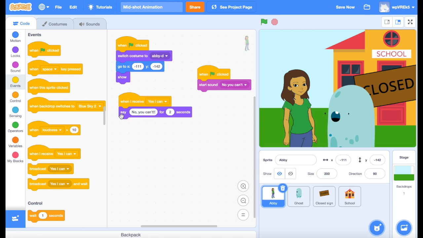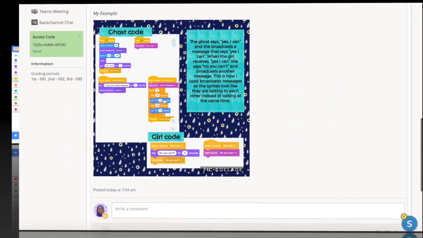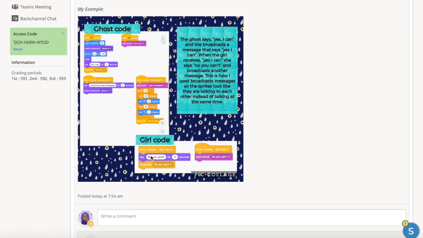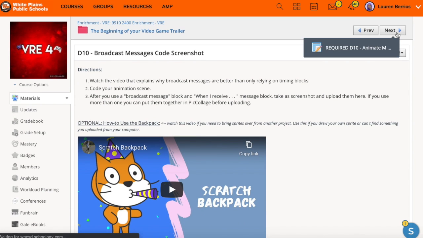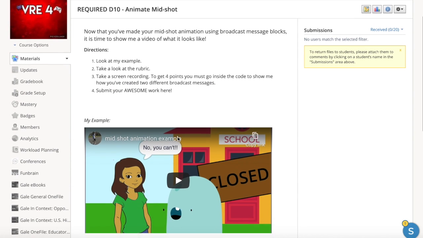Any sprite can start the message, and any sprite can receive the message. Even the background area can receive a broadcast message. What you have to submit on this page is a screenshot of your code that shows me how you're using the broadcast message block. So submit that here by creating it in Piccollage and then using this button to upload your photo. The next thing you'll do is take a screen recording of your mid-shot project.